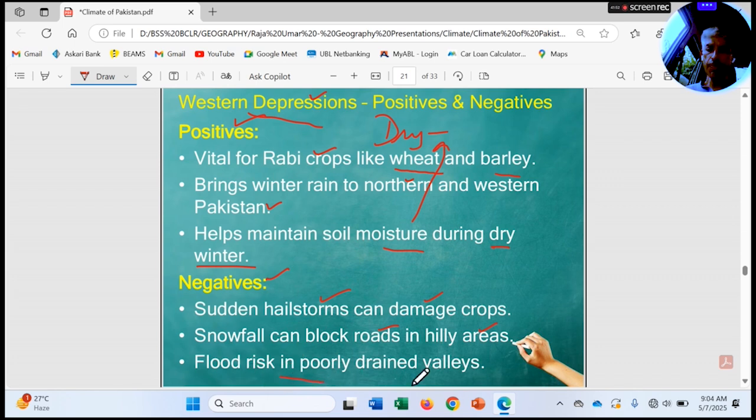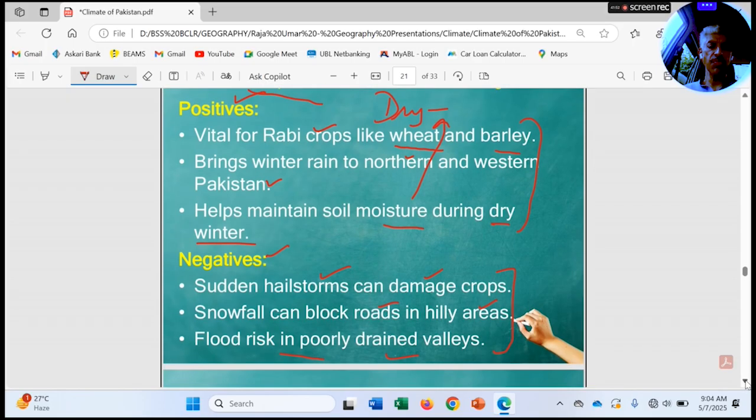Flood risk in poorly drained valleys, what we call flash flooding. So Western depressions may bring flash flooding in the valleys of Balochistan and the Hindu Kush range, like Chitral and Swat regions, and in the surrounding areas of Peshawar Valley as well. In any case, this rainfall through Western depressions is really very good, as the winters get too dry. So Western depressions are a blessing for Western Pakistan.